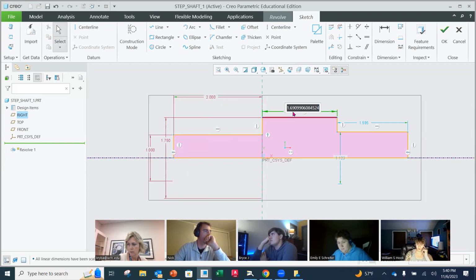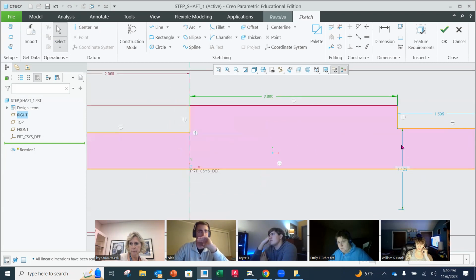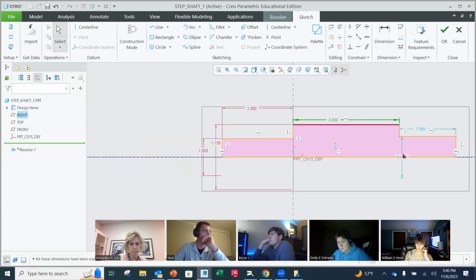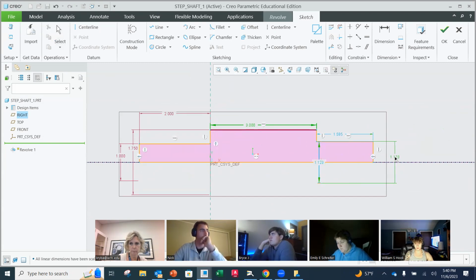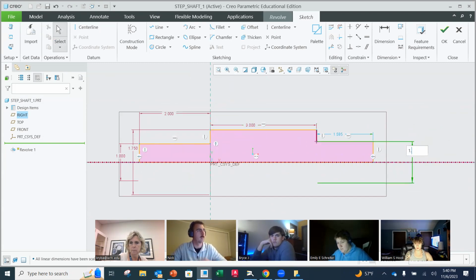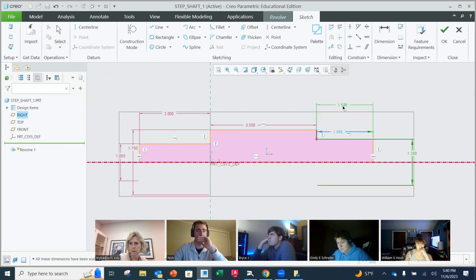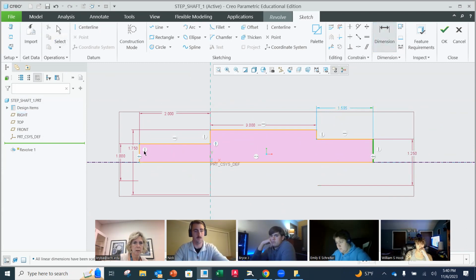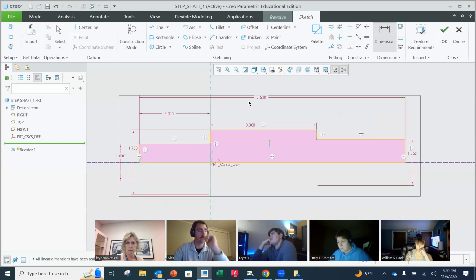2, 3, and that one's not going to be 1. It's going to be an overall of 7.5. There we go. Make sure that you close this along that center line. Okay. If you leave it open, there's going to be an error. Okay. So make sure that you have a closed loop before you do your revolve.